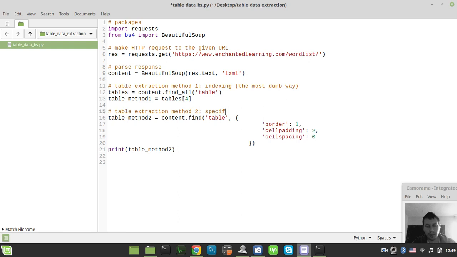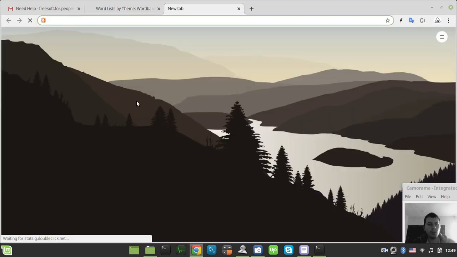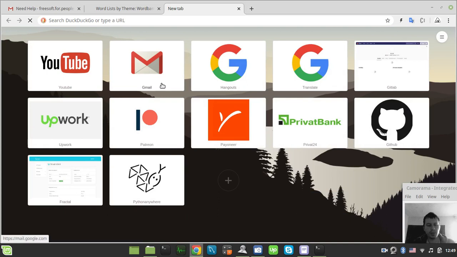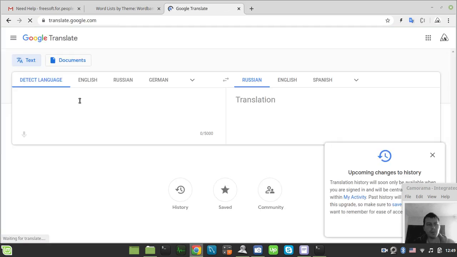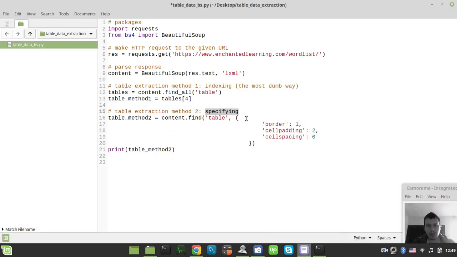So let's call this method specifying. Oh my god, I forgot how the word specifying is typed. Sorry, I just need to Google Translate this quickly. Copy. I'm sorry guys, just to avoid any grammar mistakes. I really don't like to do those. So specifying, yeah, specifying. I actually spelled it correctly, it seems. Okay, great.